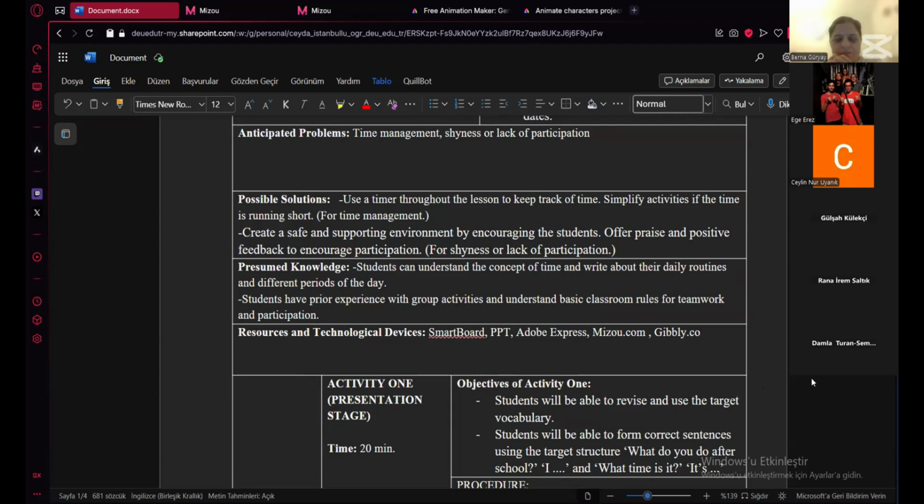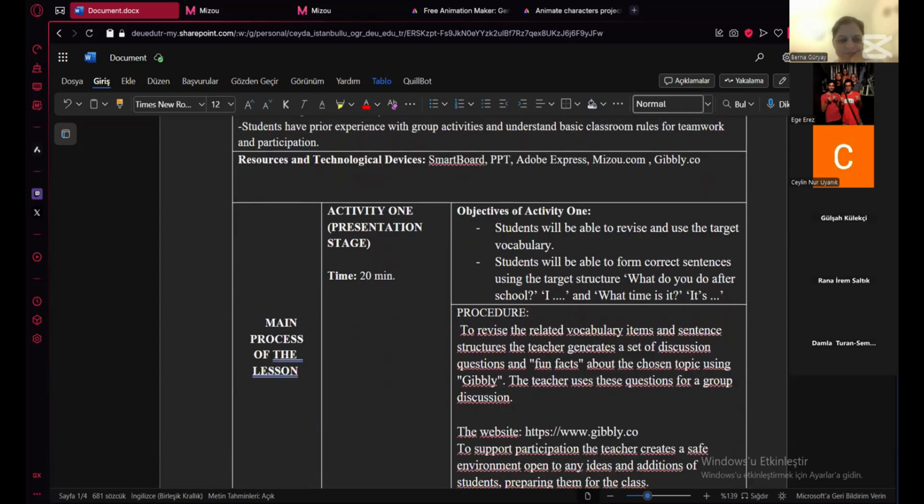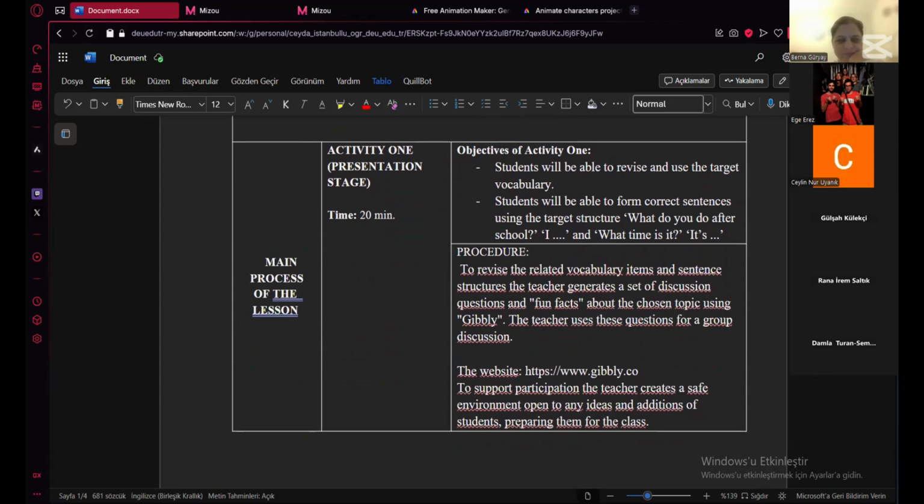Presumed knowledge. Students can understand the concept of time and write about their daily routines and speak about their daily routines, of course, and different periods of the day. Students have prior experience with group activities and understand basic classroom rules for teamwork and participation. Our resources and technological devices, we will talk about them in detail later after the lesson plan, is of course the smartboard, PowerPoints, and Adobe Express, Mizu.com, and Ghibli.com.